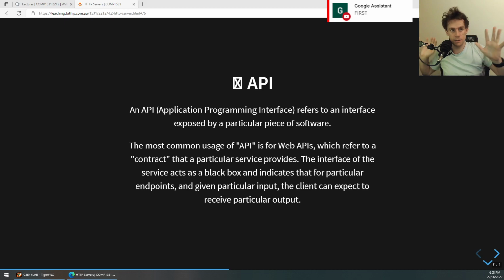Firstly, an API, where the A, P and the I stand for Application Programming Interface, which is a bit of a non-phrase, right? It makes sense when you think about it, but it's very literal and conceptual. It refers to an interface exposed by a particular piece of software. When we say interface exposed, for what most people in your position would understand, it's basically a set of functions.